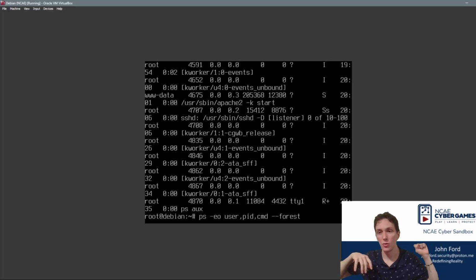So when one process spawns or creates another process, that new process is called the child, and you'll be able to see that because it'll be tabbed, kind of like a branch on a tree. The last thing I'm going to do is pipe that output into more, and that's going to let me look at the processes one at a time.